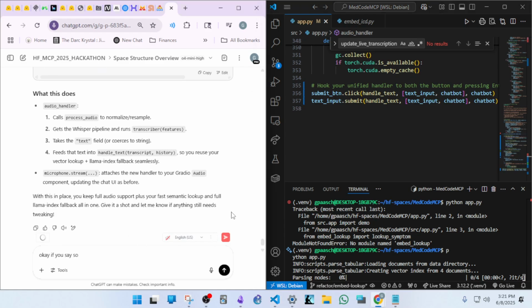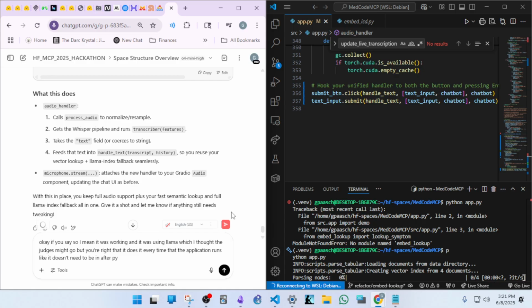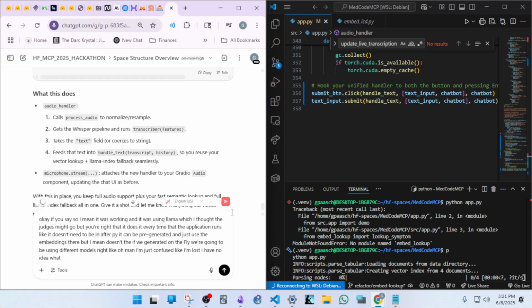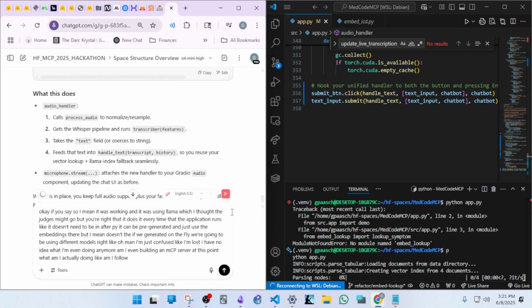Okay, if you say so. I mean, it was working and it was using Llama, which I thought the judges might like, but you're right that it does it every time that the application runs. It doesn't need to be in app.py, it can be pre-generated and just use the embeddings there. But doesn't the model, if we generate it on the fly, we're going to be using different models, right? Oh man, I'm just confused. I'm lost. I have no idea what I'm even doing anymore. Am I even building an MCP server at this point? What am I actually doing? Am I following a track? I don't know. I'm just really lost and confused.